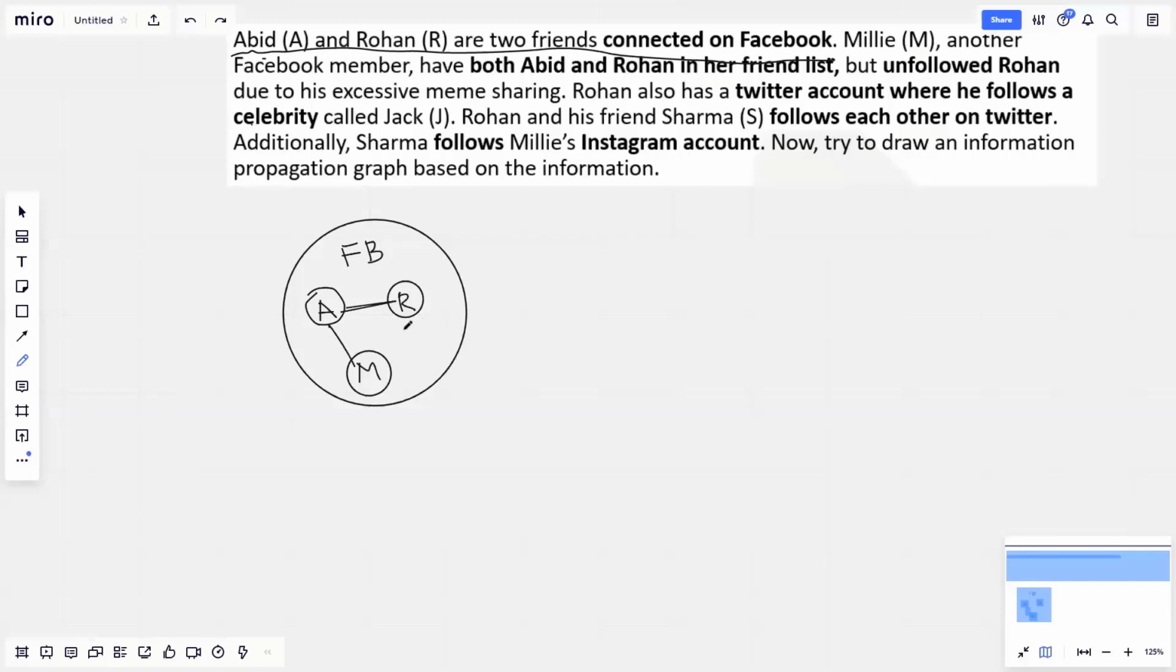On the other hand, since Millie has unfollowed Rohan, Millie should not be able to see Rohan's information. So information will only go from Millie to Rohan, not from Rohan to Millie. So since information is going from Millie to Rohan, we can define this with an arrow. So this is a unidirectional connection now, as Millie has unfollowed Rohan. Okay, so that's the Facebook environment.